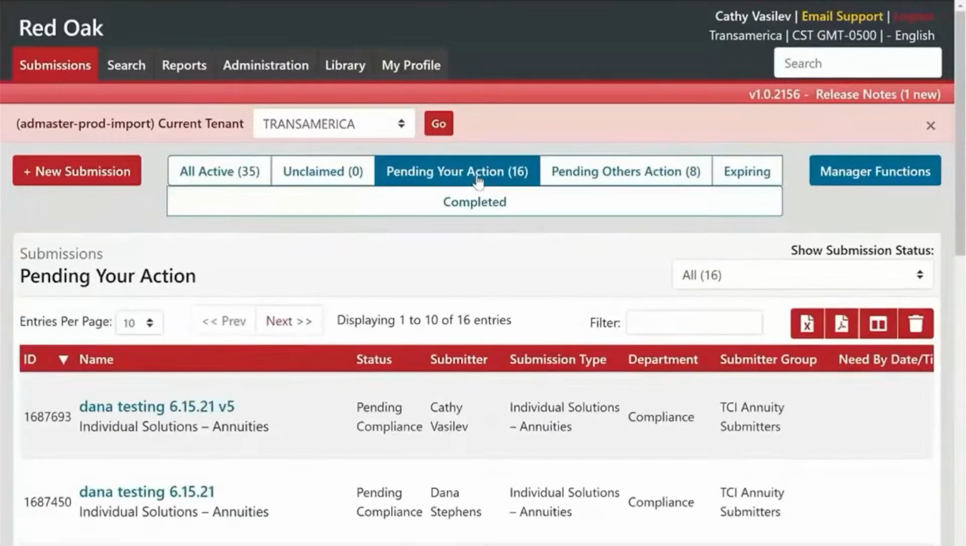The Pending Your Action tab, this is your work queue. So if there's anything in this queue at all, it means that you need to do something in order to move it through the workflow. So either you've created a submission and you saved it, but you haven't sent it to compliance for review yet, or compliance has returned it to you and they're waiting for you to make some changes and send it back to them for final approval.